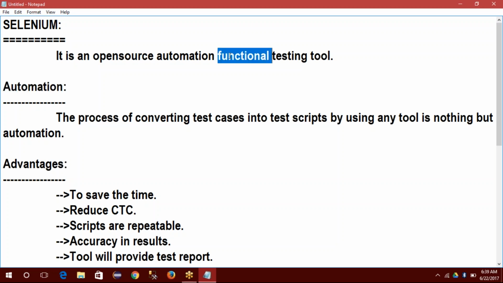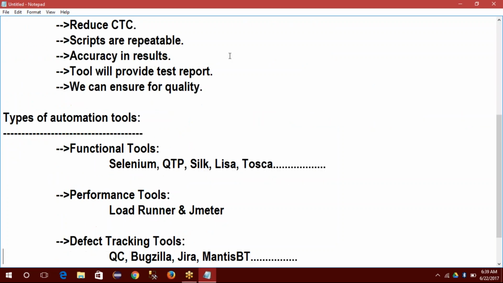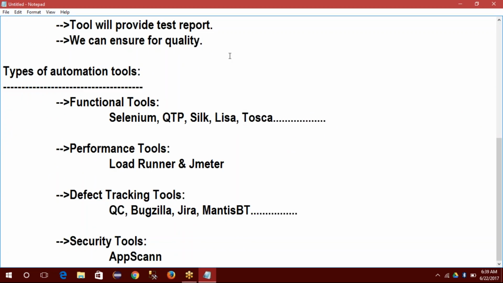So why is it a functional tool? There are different categories: functional tools, performance tools, defect tracking tools, and security tools. So Selenium comes under functional tools. In functional tools, so many are there. Selenium is there, QTP is there, Silk Test, Lisa, Tosca, Cucumber, like that multiple are there. Okay.